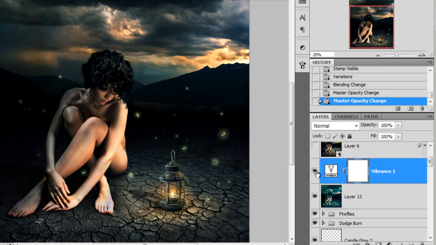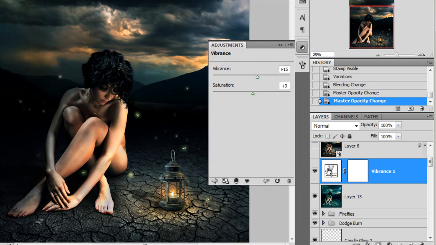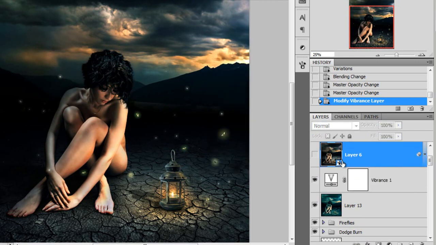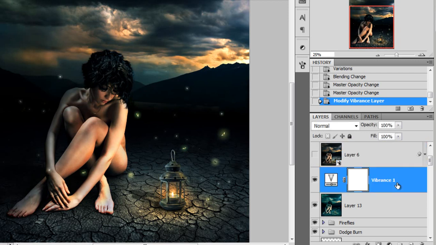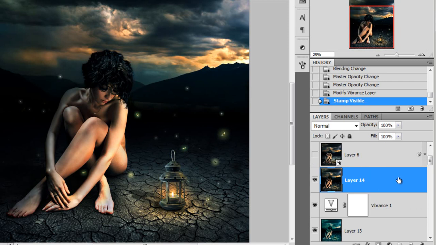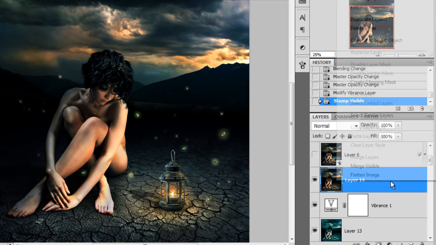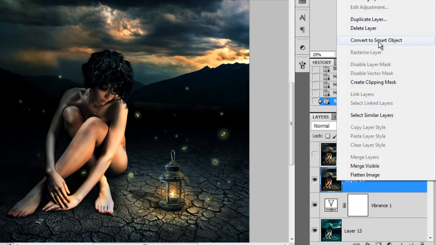And then I wanted to increase the saturation, and I used vibrance. You can use hue saturation if you want. And I increased the saturation of the colors. And then I created another stamp of that. So again, I pressed Shift, Control, Alt, and E, and I got a new layer, which is this one here, which is the final result. And I turned it into a smart object.